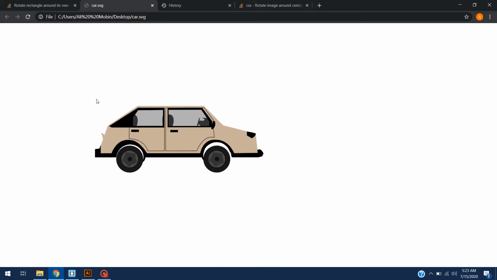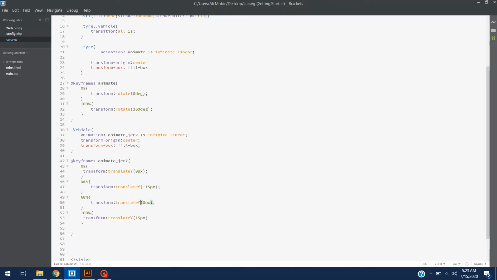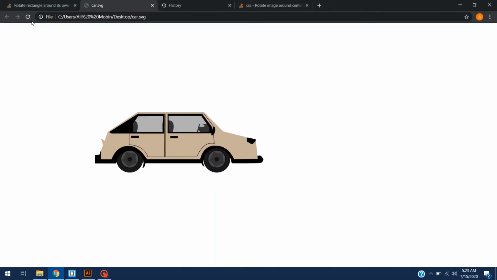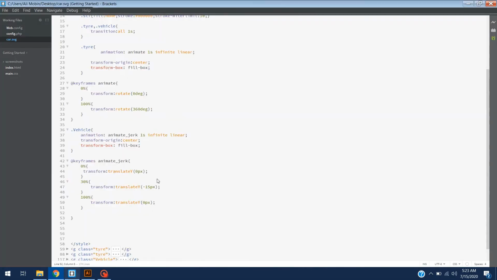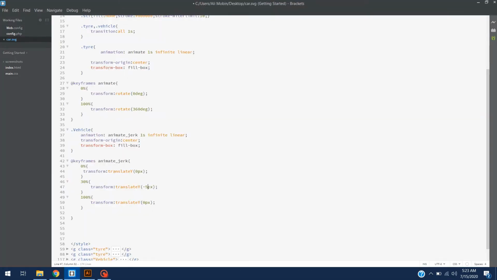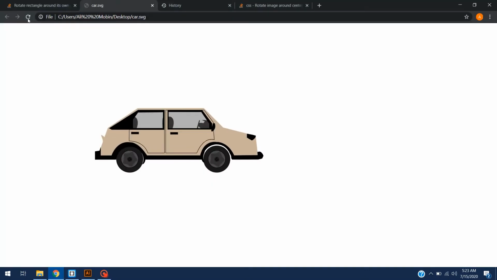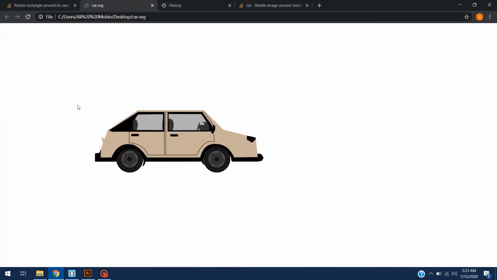Now you can see it has a somewhat jerking motion, but we are going over a very big area. So let's see if I turn this off. Okay, now it's looking good, but 15px in negative is very much. Okay, so wow, now it looks really great. Now it looks like the car is moving.